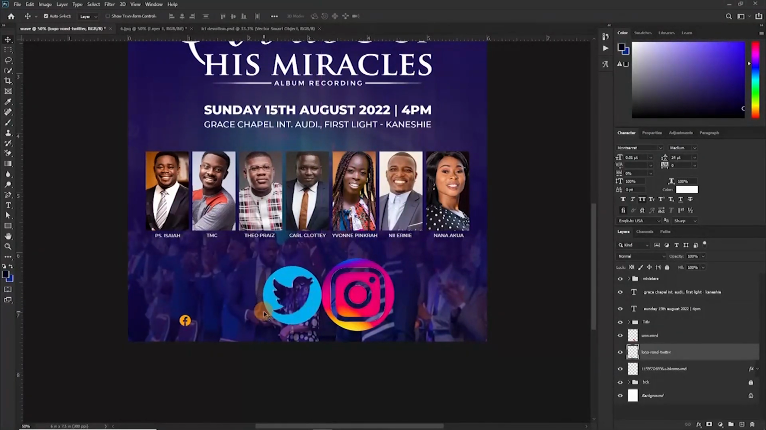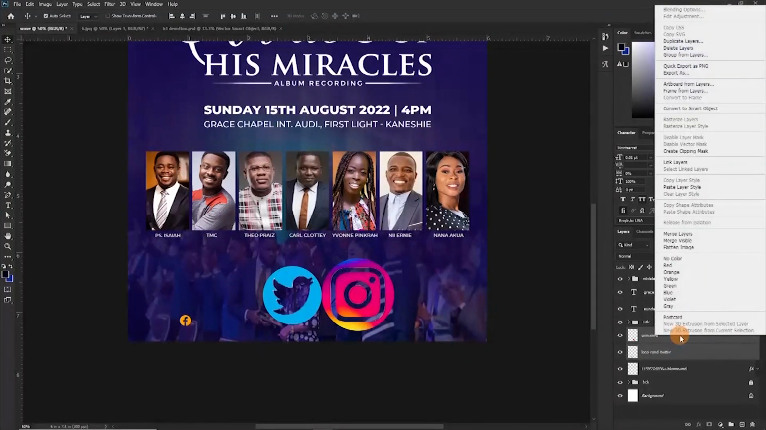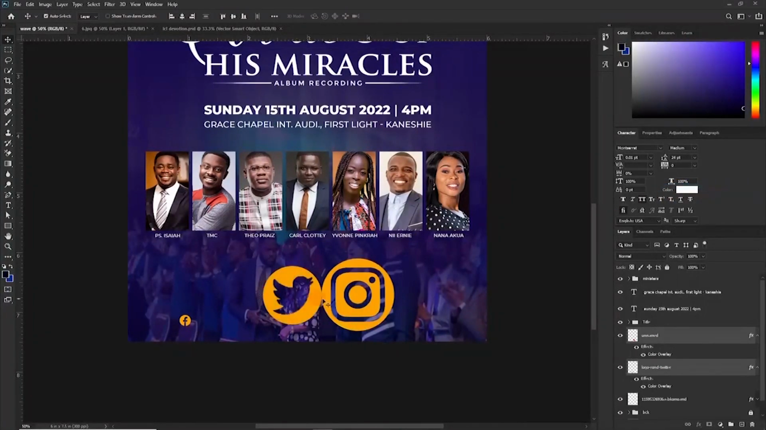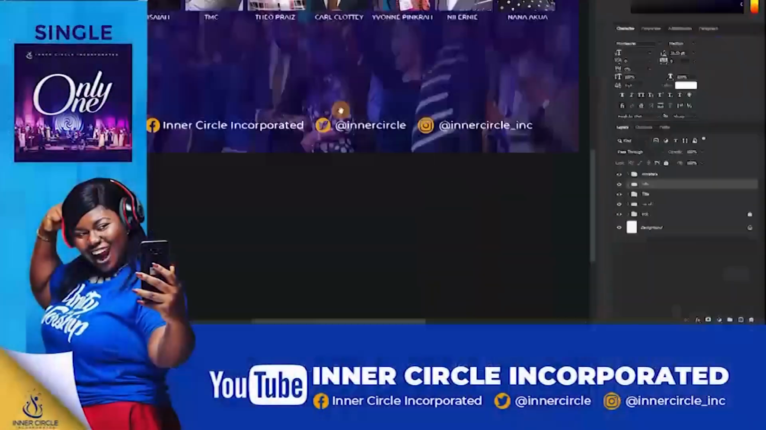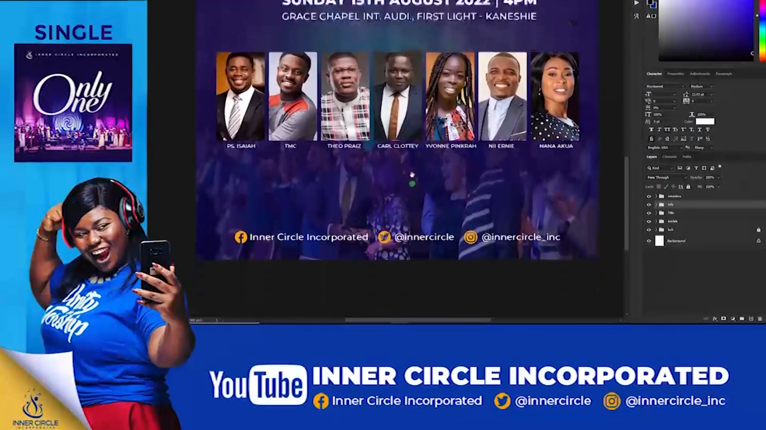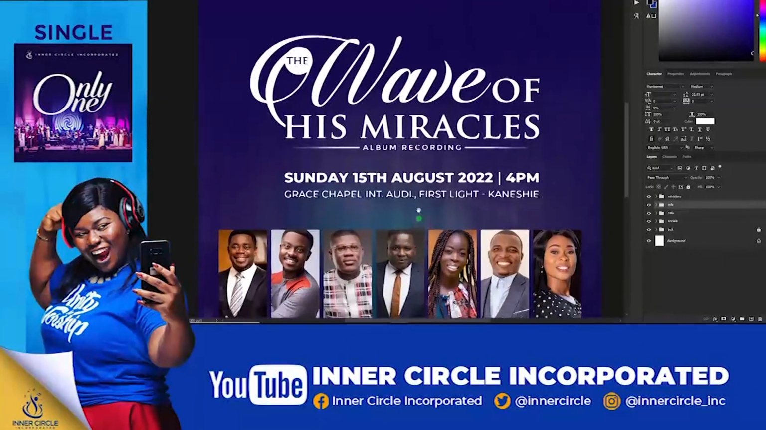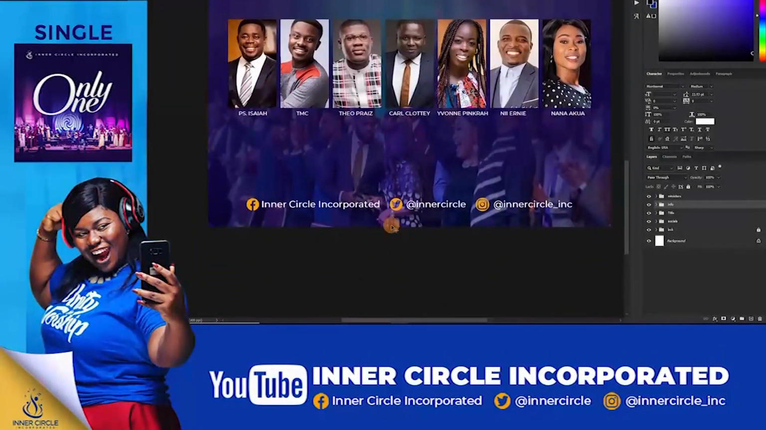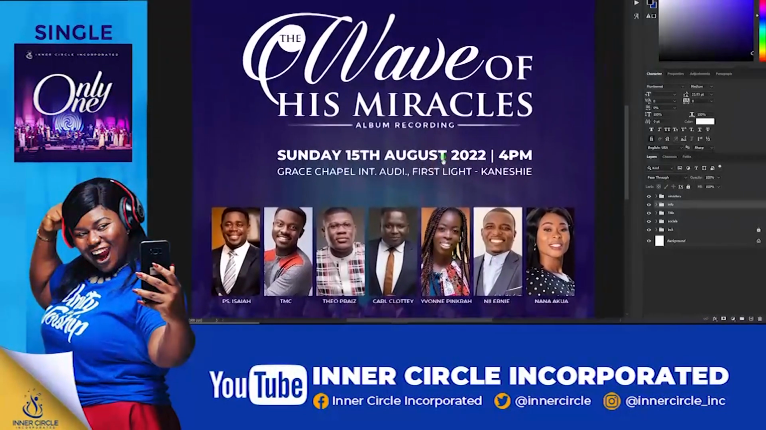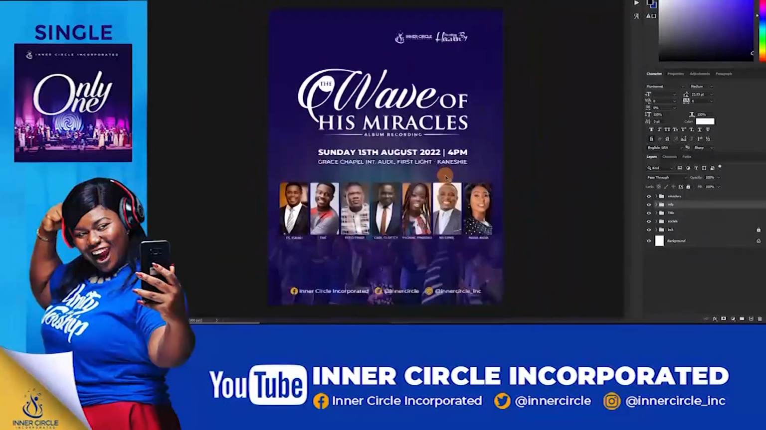Now I want to apply the same color overlay to these two icons. So we select this and this, right click and then paste layer style. So we can now reduce the sizes and then there we go. We are done with the tutorial, and this is how it came out. The Wave of His Miracle album recording, images of our guest ministers, our social media handles, and we are done.